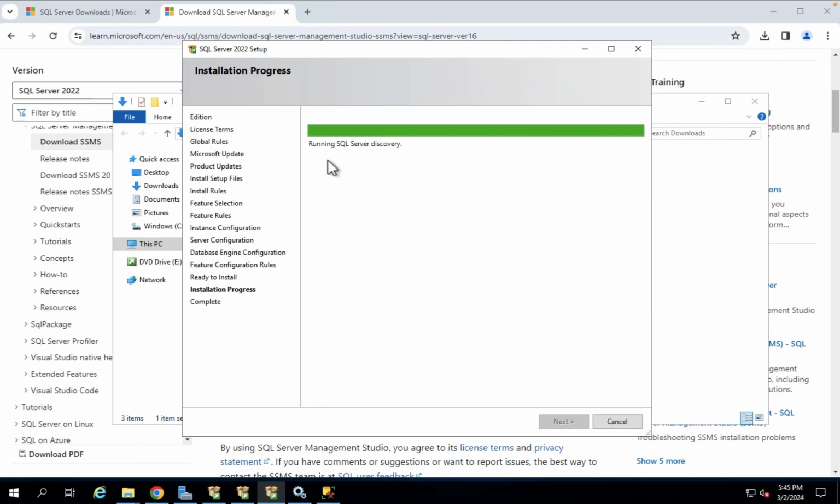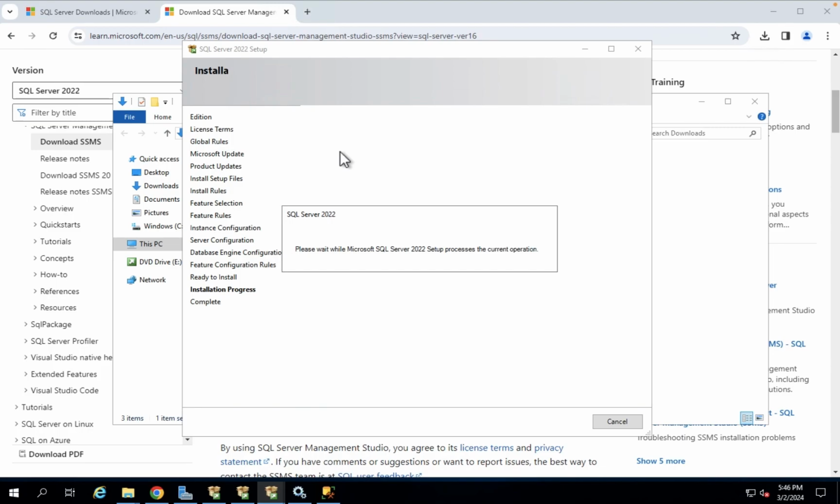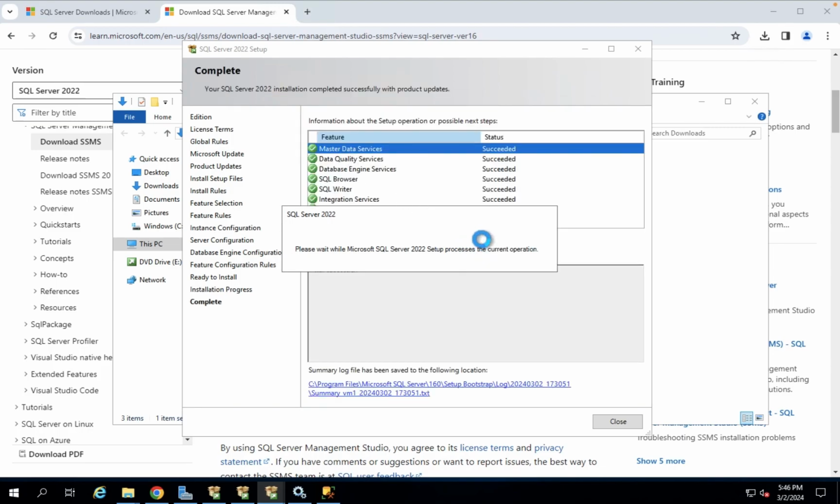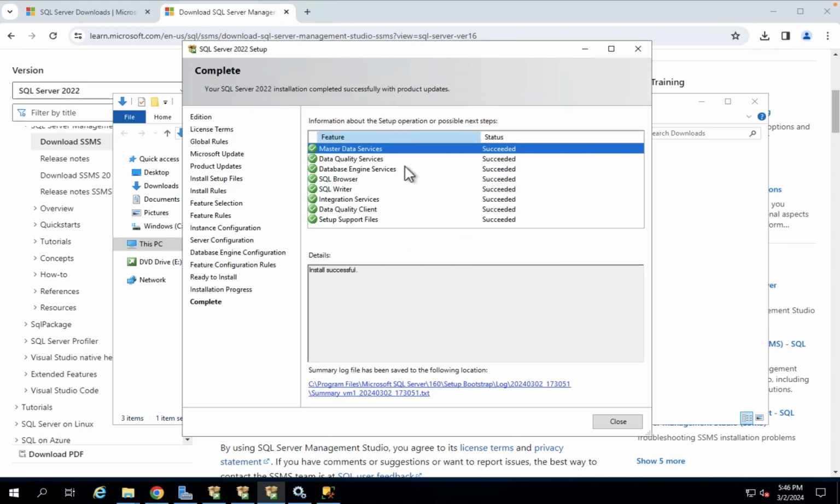Here it is running SQL Server Discovery. In less than 1 minute, we'll be able to see the completion of the SQL Server installation. This is the last step, which gathers all the information related to the SQL Server. As I told, it is completed and all the features which I selected have succeeded, and you can see here the status is installation is successful, and the summary log file has been saved to the following location.